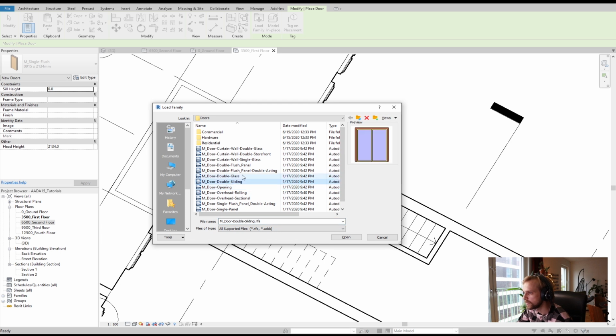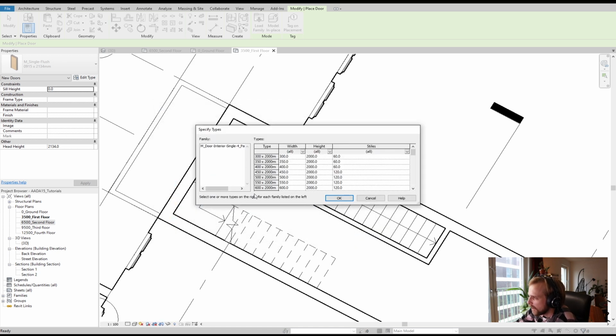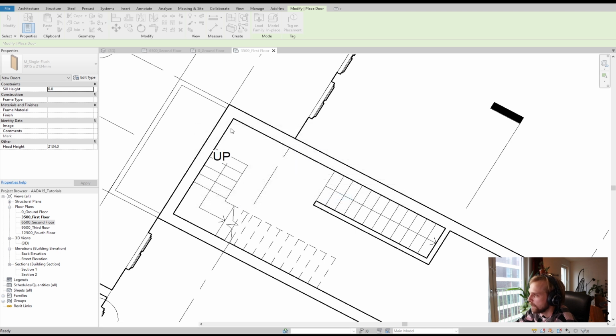So instead we need a regular door, like that. Let's just find one that's good enough. So all of these are curtain wall doors, right? Double, no. I shouldn't be picky. Yeah, sure. Panel wood, yeah, whatever. I'll just use that one. It's not the prettiest, but it will do. I'll hit open. Now it actually works. I hit OK.